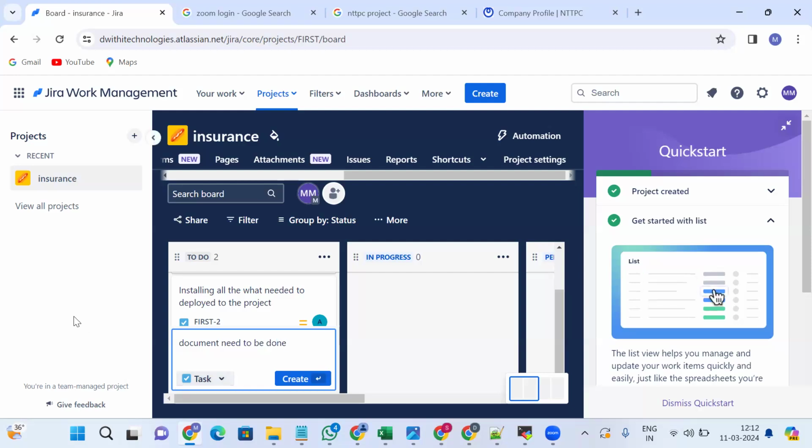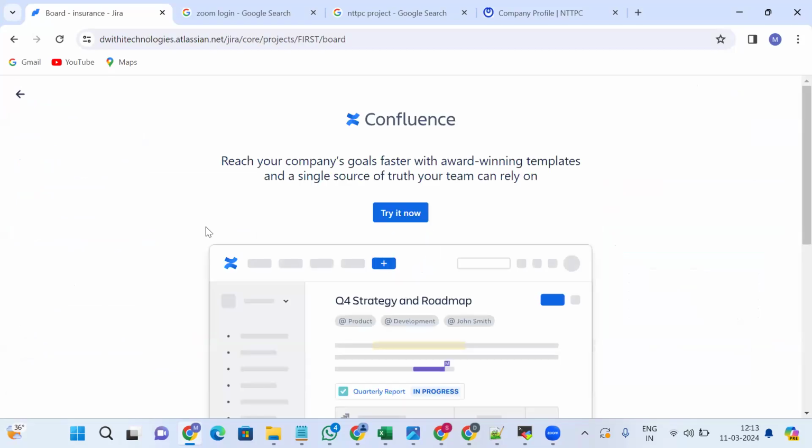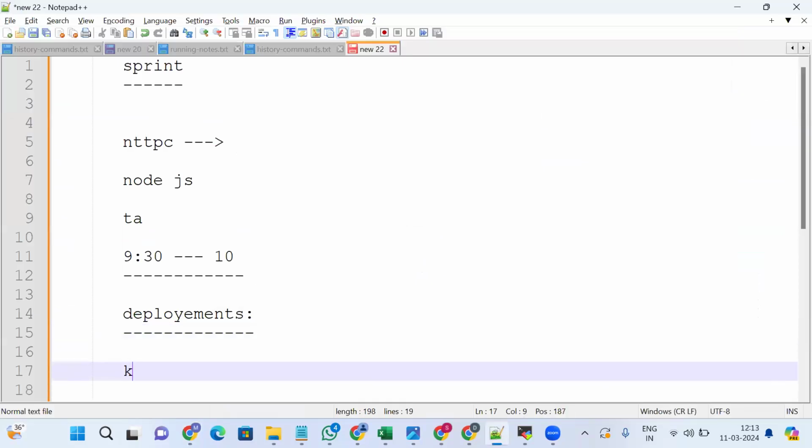We will be having Confluence and wiki pages as well. I'll try to show that. Here we used to do all of the things. Whenever a new person joins our organization, we will give KT sessions.